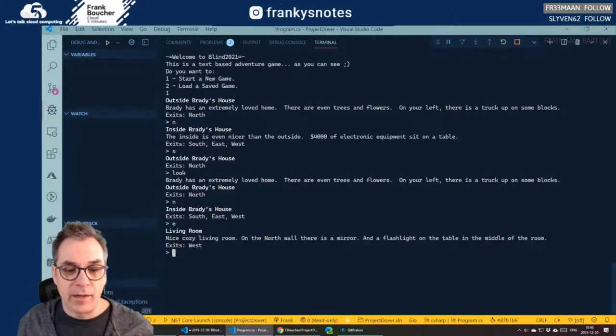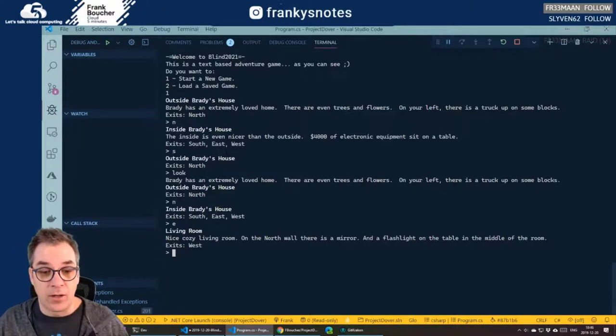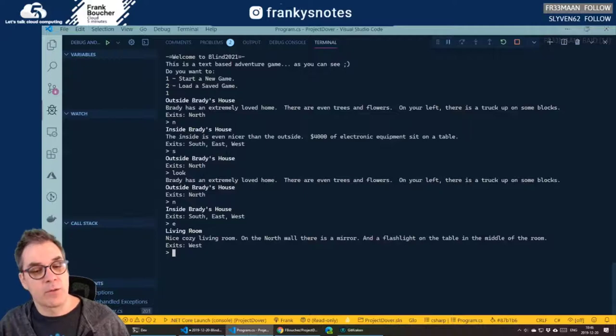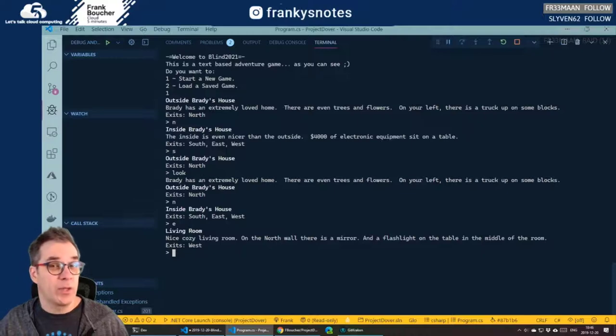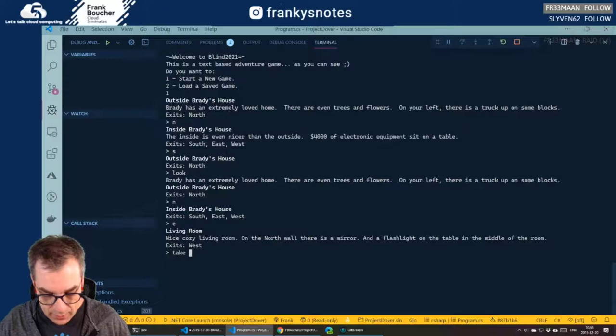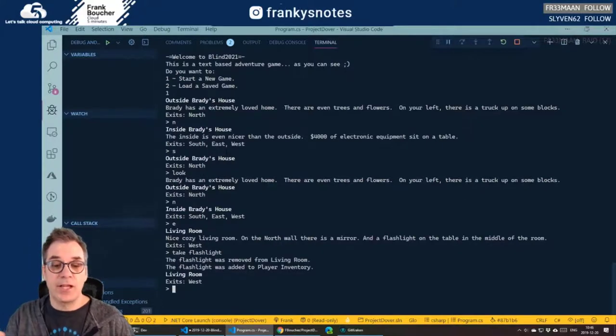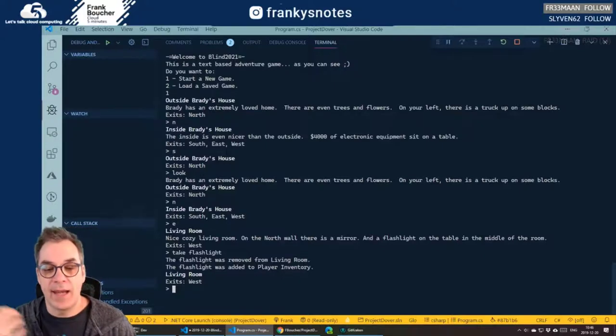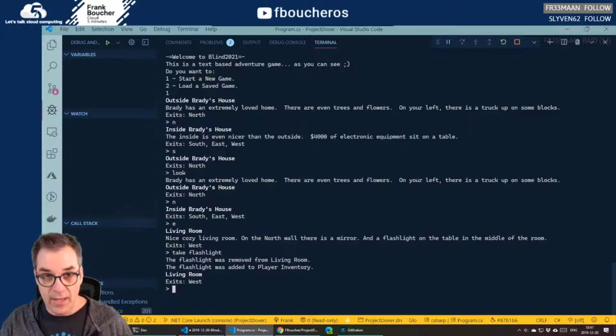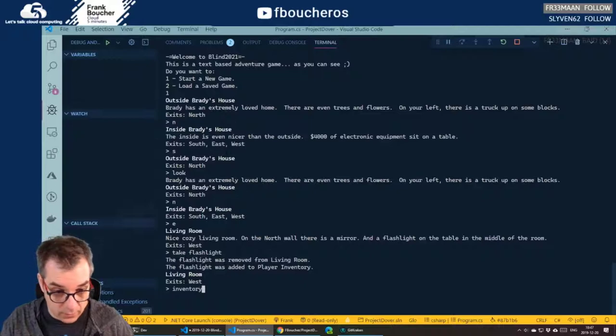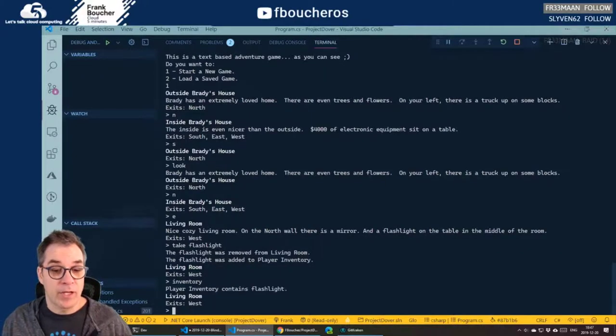Now we are in a nice cozy living room, and on the north wall there's a mirror and there's a flashlight on a table in the middle of the room. So now what we can do is take the flashlight. That's one action we added. So, take flashlight. Now the flashlight is removed from the living room and it's added to the player inventory. So now I could show inventory, and now the player inventory contains the flashlight.